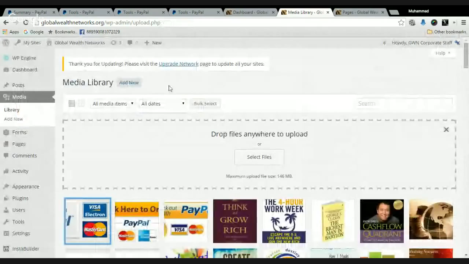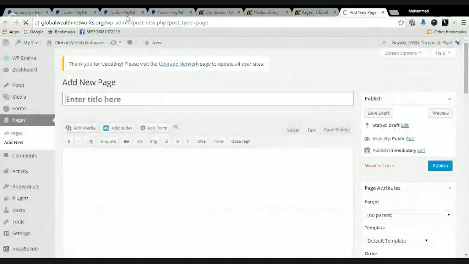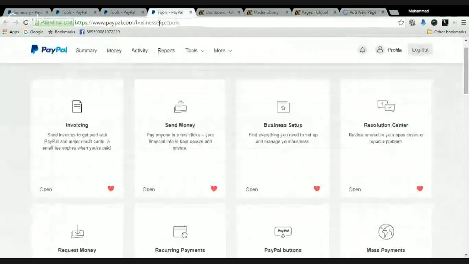All right, so now I'm going to go and pull up a new page. I'm on Pages, and I'm going to click on Add New right here. And I'm going to open that in a new tab so that you can see it at the top of my pages. Now, I also have PayPal pulled up, and I'm in the Tools section of my PayPal merchant account.